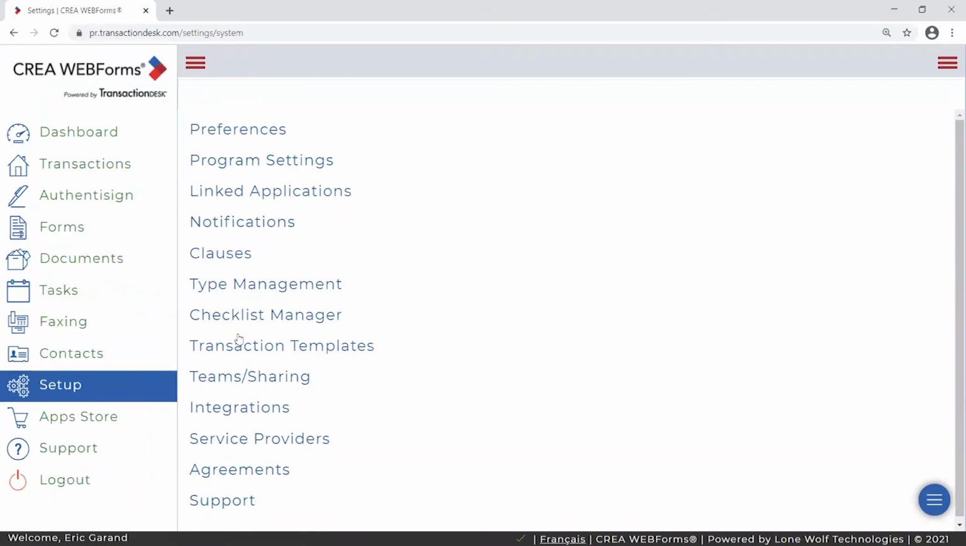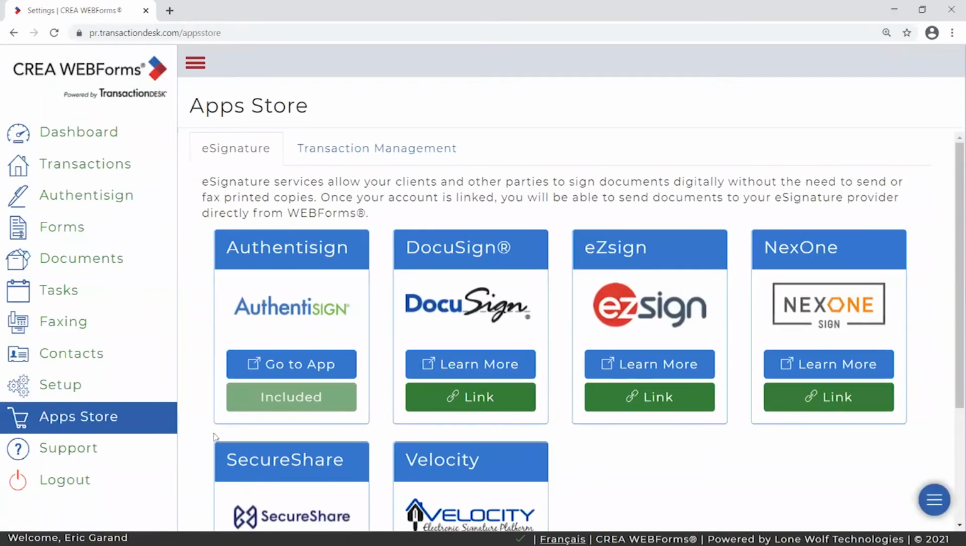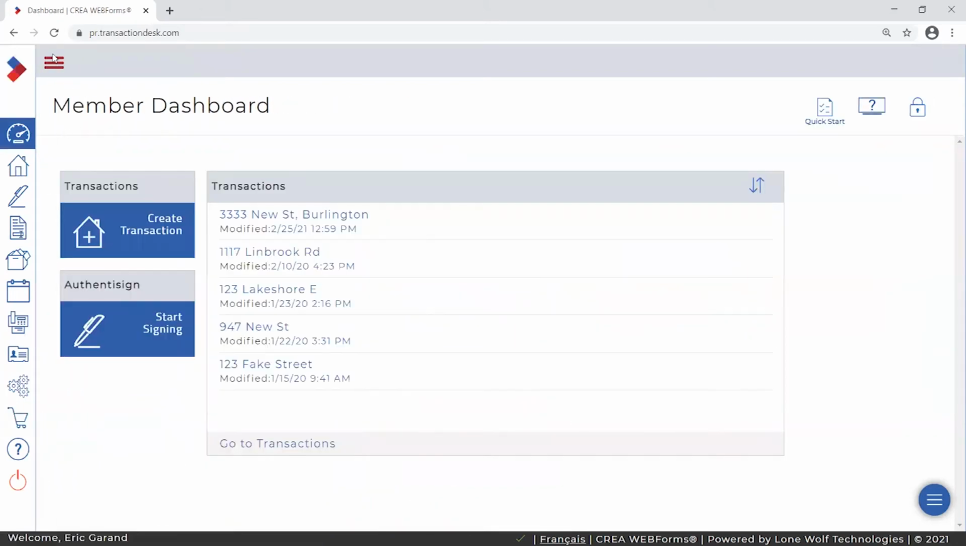Okay, but groundwork. Setup is all about the groundwork that you're setting to make everything more efficient when you use WebForms. App Store we've already covered. It's where you attach a third-party signing option. And then we have the pretty simple ones, right? Support, if we need to report maybe an error or something that's not working for us, right? We can reach out, support, or we could log out. So wraps up that whole section. What menu options we have on this left-hand side.